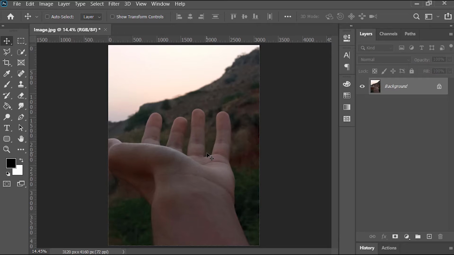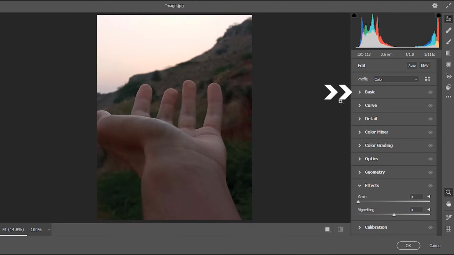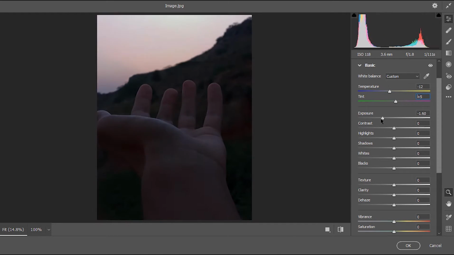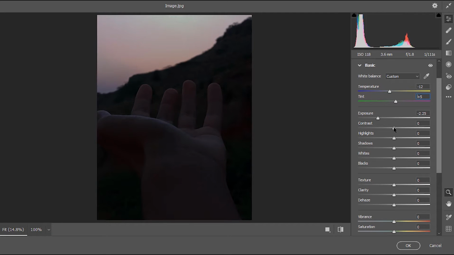Okay, so here we are in Photoshop, and the first thing that we need to do is to make the image darker. So for that, I'm using camera raw filter. Press Ctrl+Shift+A to open it. Expand this basic section. Decrease the temperature and increase the tint a little bit. Decrease its exposure a lot. Let's give it some contrast. Increase its shadow a little bit and decrease the highlights. Also set the dehaze value to about 30 and then hit OK.